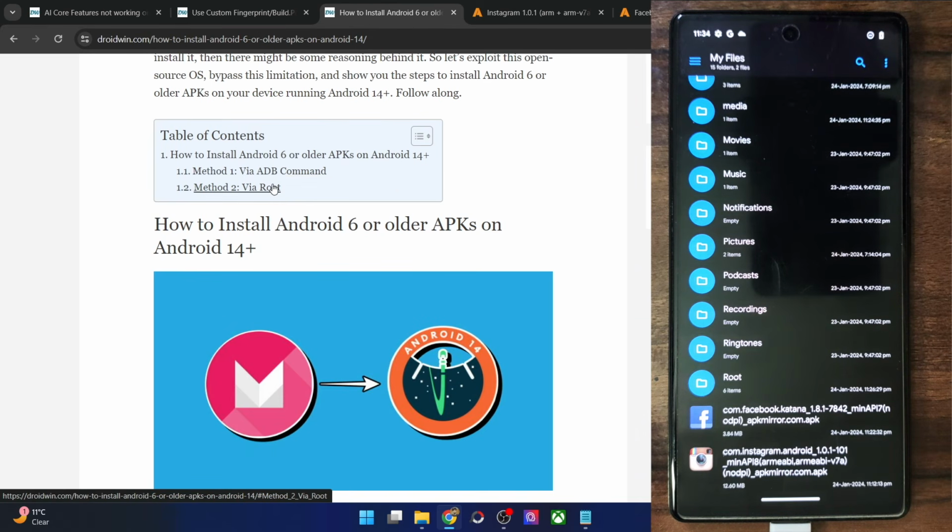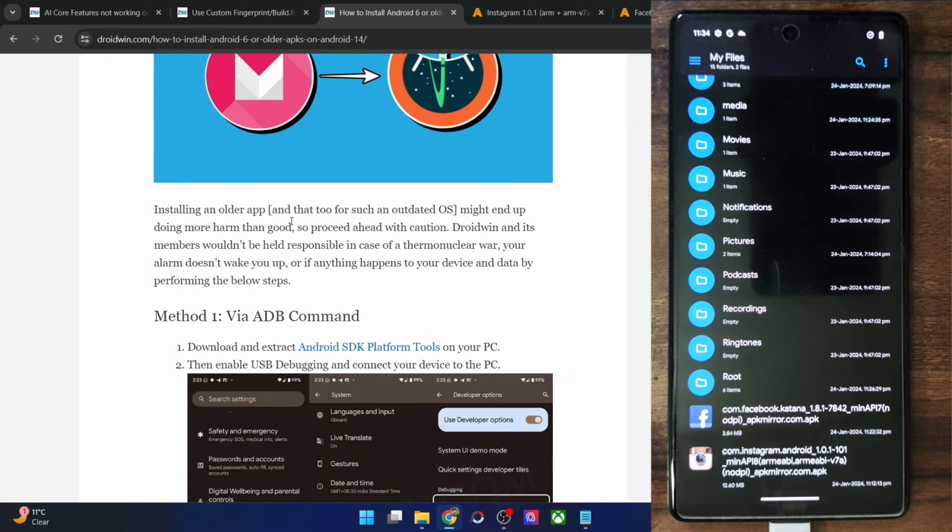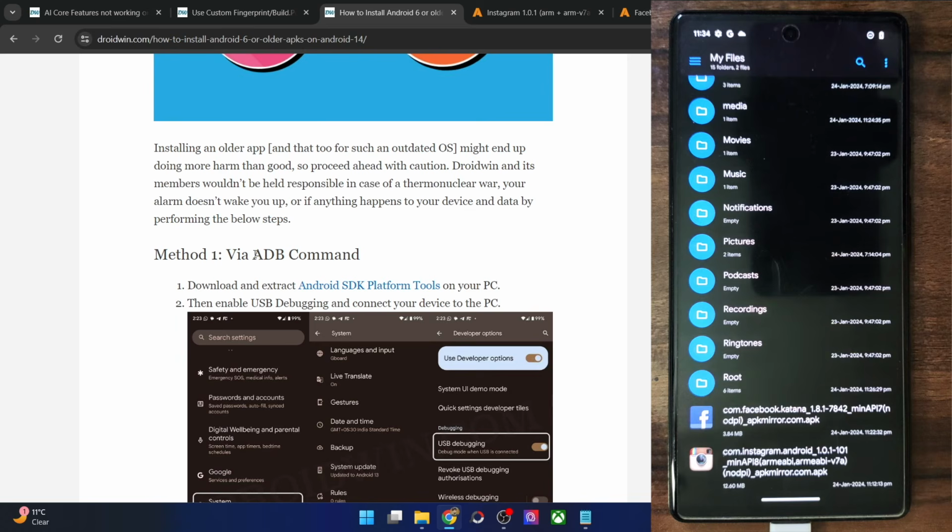On the other hand, the benefit of the root method is that you will not get any prompt before installing the APK, but on the flip side, you will have to root your phone via Magisk. Likewise, one more benefit of the root method is that all the apps can easily be installed via it. But as of now, all the apps that I have come across have been installed via the ADB command itself. So you might not even need the root method, but still I'll show you both of these methods.